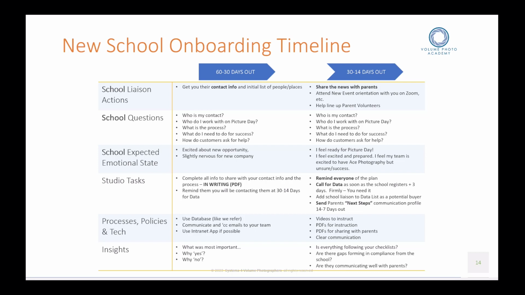Then when we send out our parent next steps communications at 2 weeks, we're going to send another one at a week out. They get it. They know what we're saying to them, and they feel comfortable, confident. Okay, that's pretty cool. As far as the processes, the policies, the tech, this is pretty easy, simple.